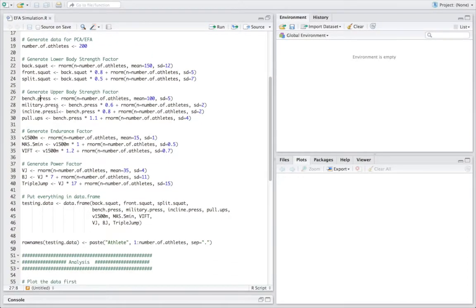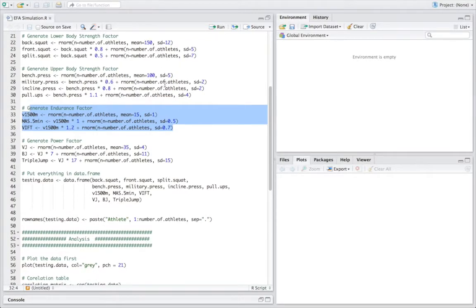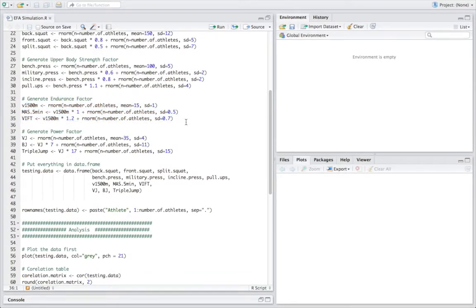For upper body strength, I'm going to create bench press. Same thing as with lower body strength, I'm going to create military press, which is related to bench press, and I'm going to do it also for 1 mile time trial or average velocity, mass 5 minute, and beep test. In this case, the intermittent field test by Martin Buchheit. So this is just a simulation of data. In real life, the data might not be so well correlated, but this is just a simulation, so you can see how we can extract those factors.